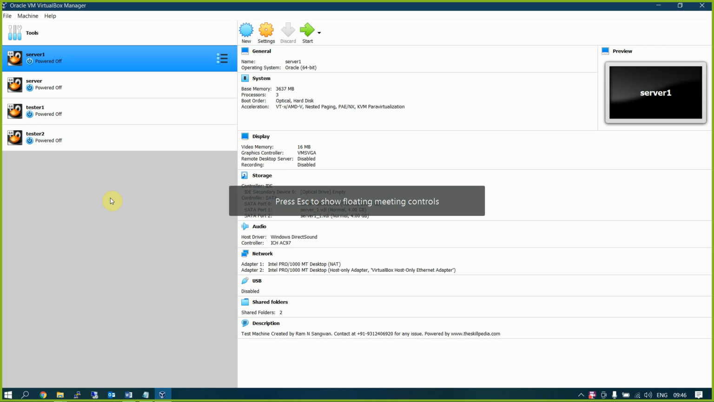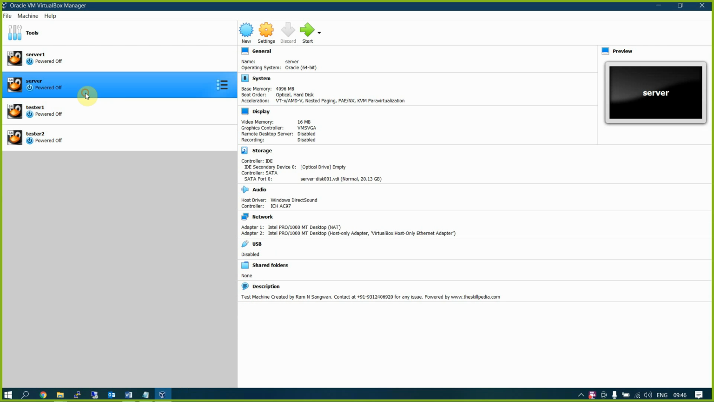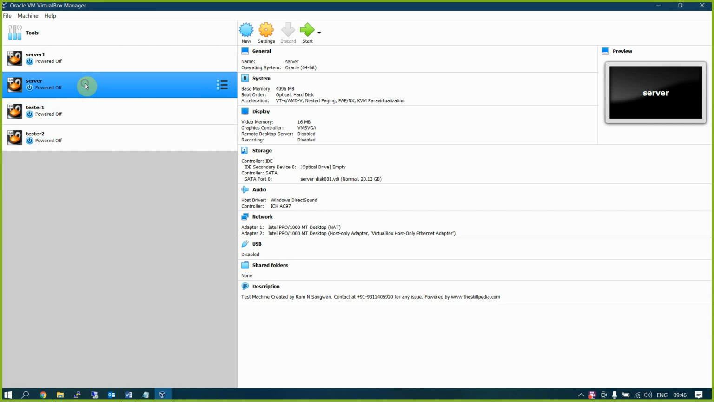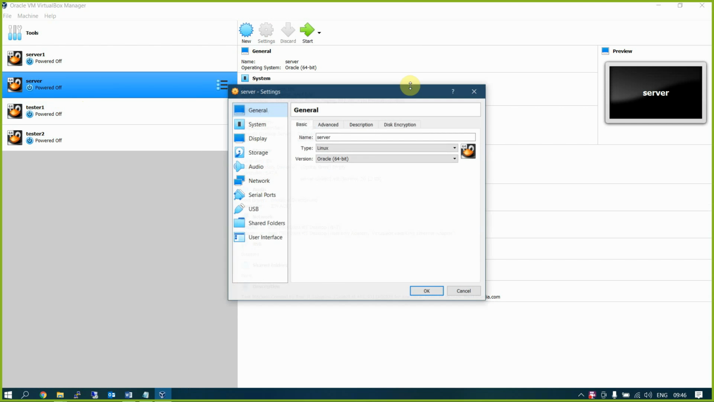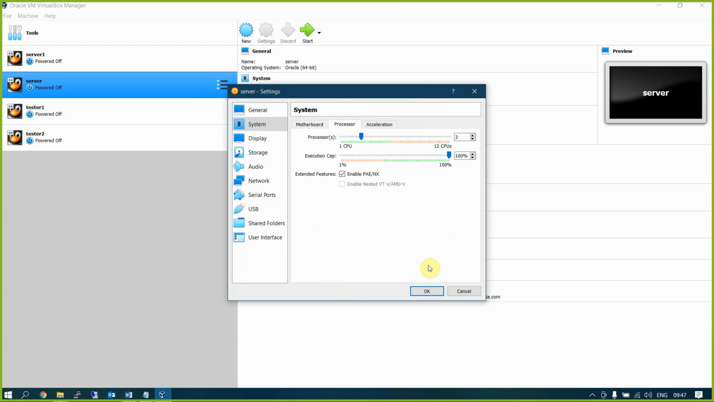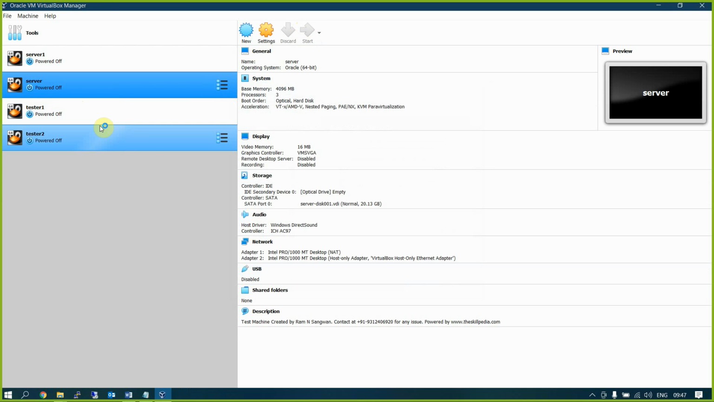So what we have is three machines: server node, tester 1 and tester 2. For the master node in Kubernetes, we need to have at least two CPUs. Kubernetes will not work if you have one CPU. So in order to increase the number of CPUs, we go to System of our server machine, go to Processor, 2 is the minimum requirement, and start all the three machines.